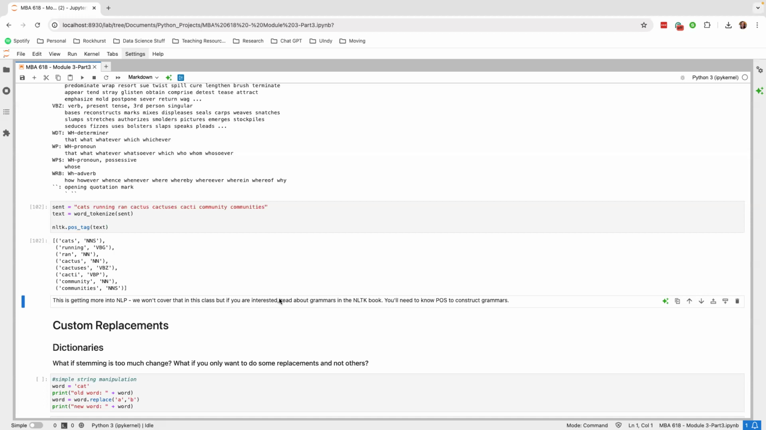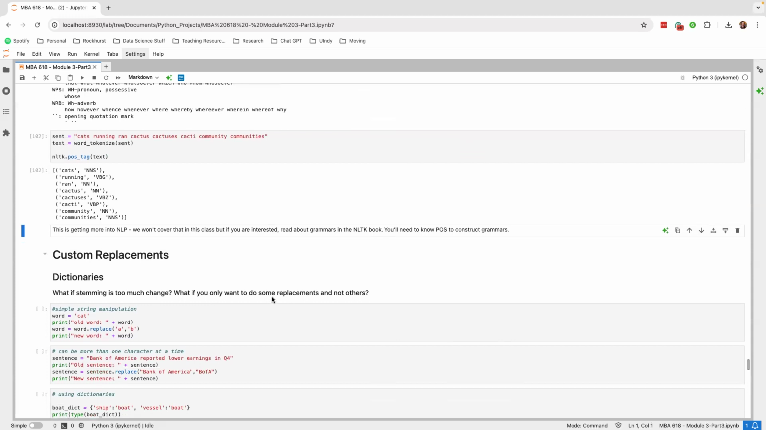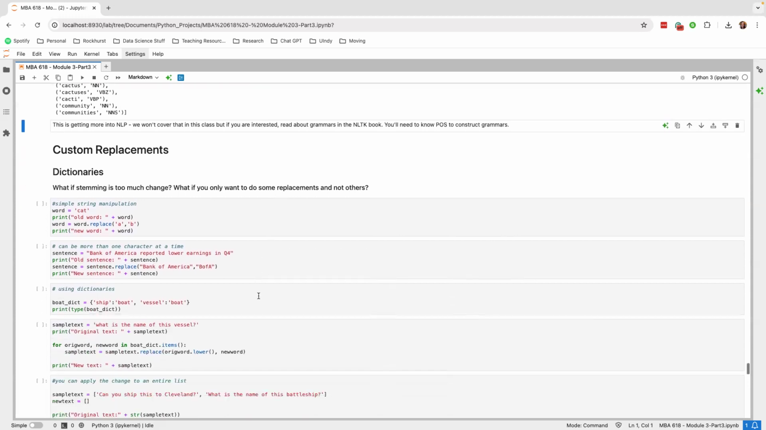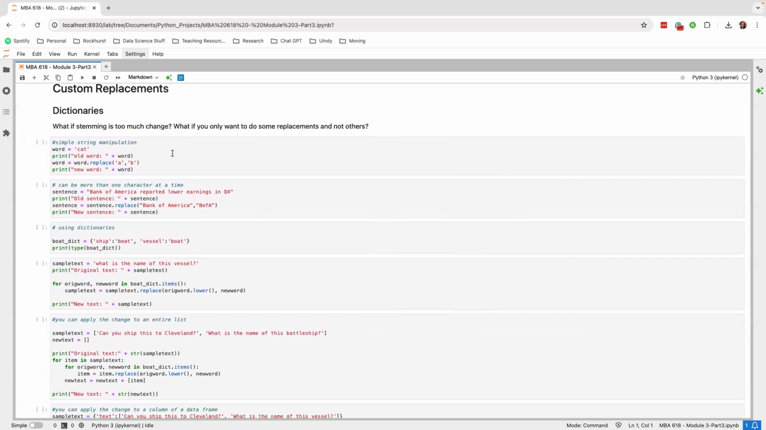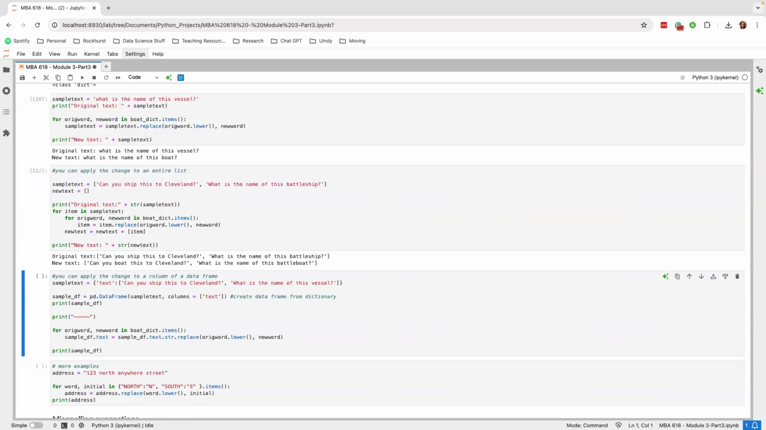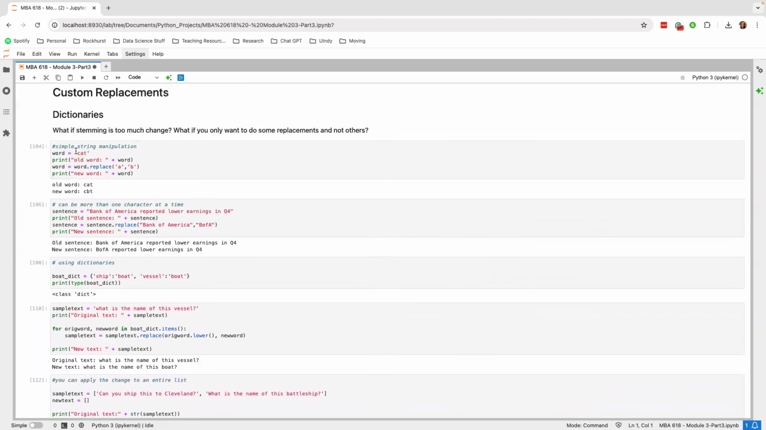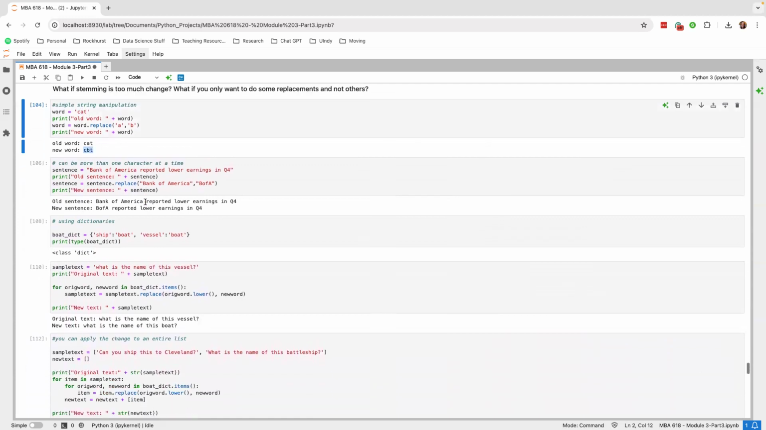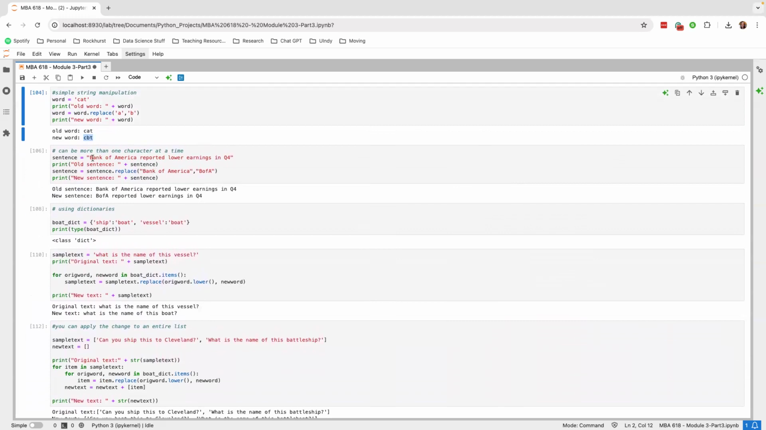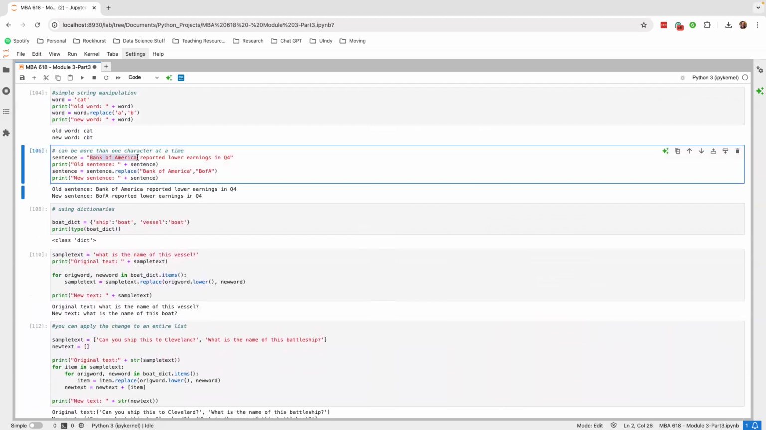Just look up NLP. To wrap up, I'm going to show you custom replacements. And this beginning part, I'm just going to run so we have it. But in general, if we want to take one word and replace it with another, we can do that pretty easily in Python. In this case, the first one is let's replace an A. Every time we see A, let's replace it with B. So cat would now be CBT. We can also change a whole phrase. We can change Bank of America to B of A, and it will replace it here.